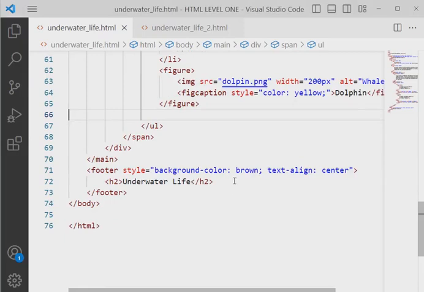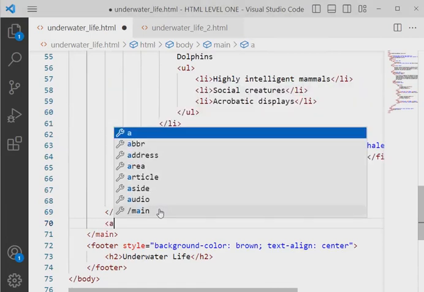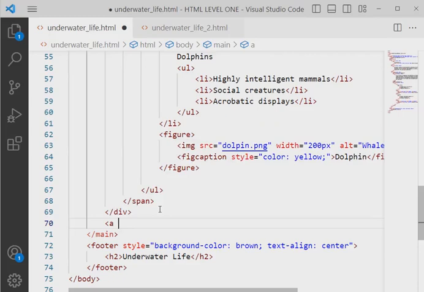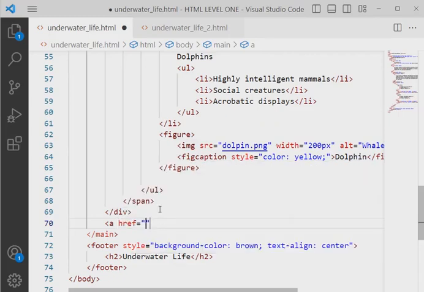To link another page to the page you are working on, you are going to call the anchor tag. So I'm going to do that now. Inside the main here, I'm going to call the anchor tag. The anchor tag is represented with A. The next attribute that we are going to use inside this anchor tag is the href. The href is used to link a web page to another web page.